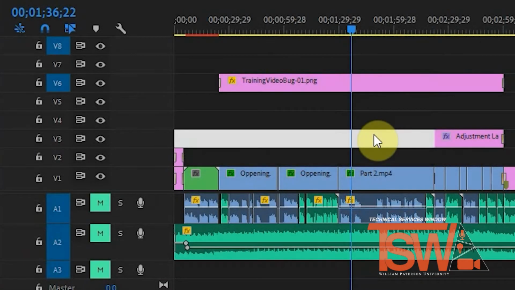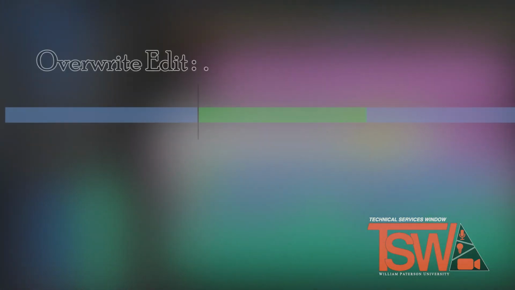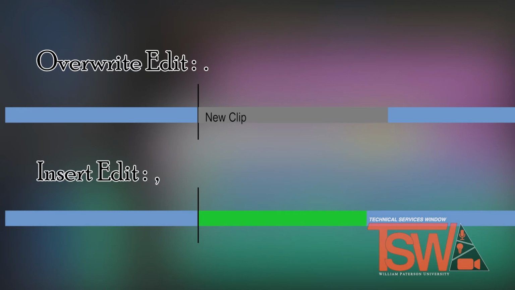If I wanted to add a clip to this timeline without moving any other clips and overwriting the clips that are already on the timeline, I could use the keyboard shortcut period. However, if I wanted to put a clip in and move the other media to the side to make room for that clip, I would hit comma. These are called overwrite edits and insert edits.